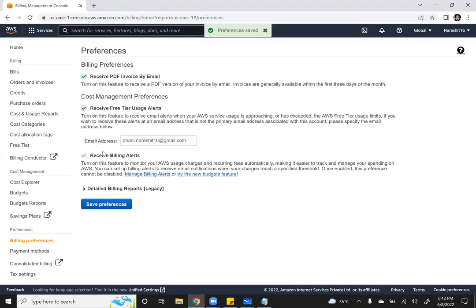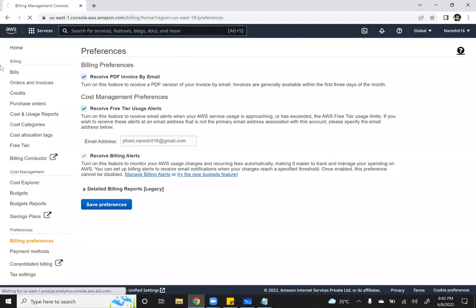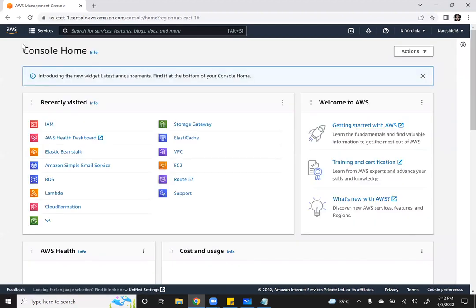Once you modify these billing preferences, you are good to go with the creation of the billing alarm. To create the billing alarm, just go back to your Amazon homepage, aws.amazon.com, or you can click on this particular AWS logo. Here you can see, on the top left corner, the AWS logo, right? If you click on that, you will be taken to the AWS console page, and from here you can go to any service as per the requirement.